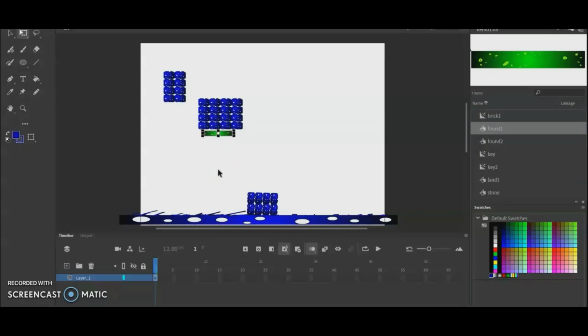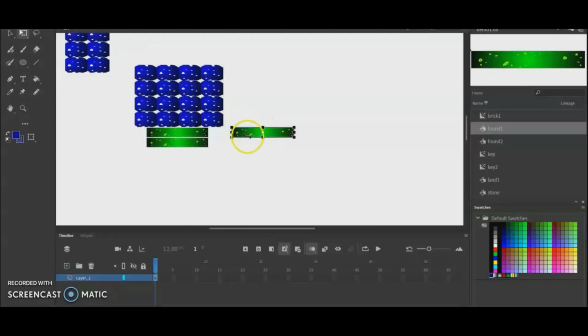Okay, and then Control C, Control V. Then I have here the assets. Okay, Control V. Okay, let me fix this. Okay, Control P. All right, left arrow, right arrow.